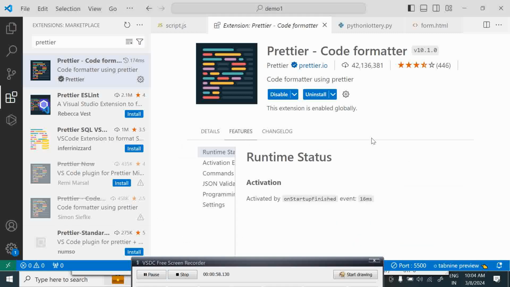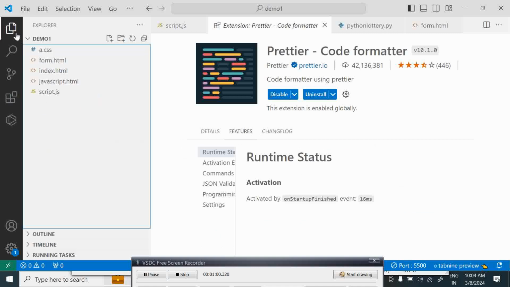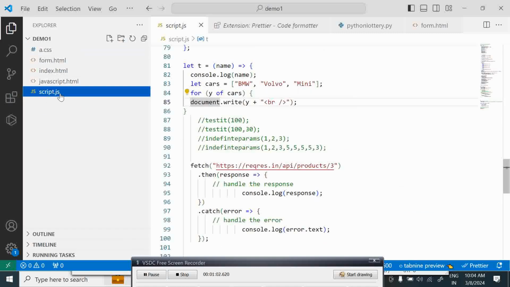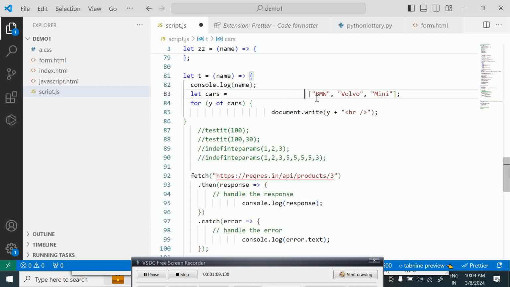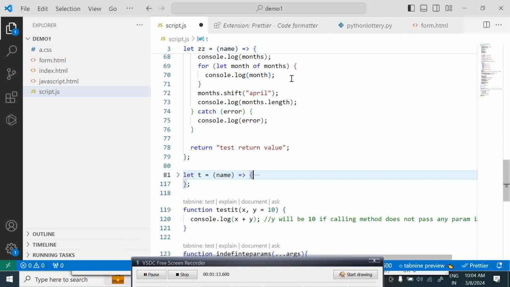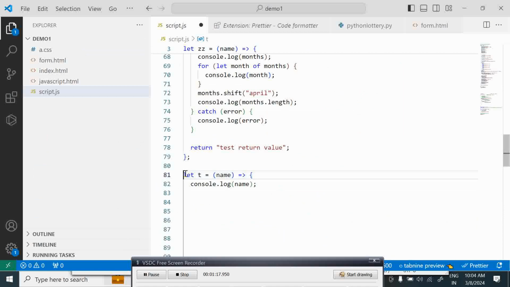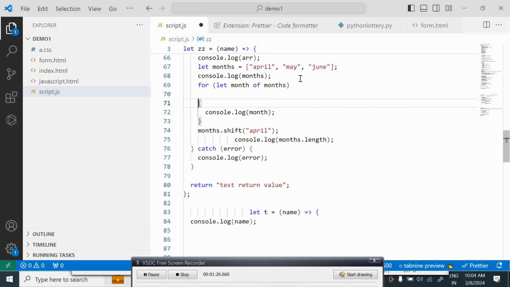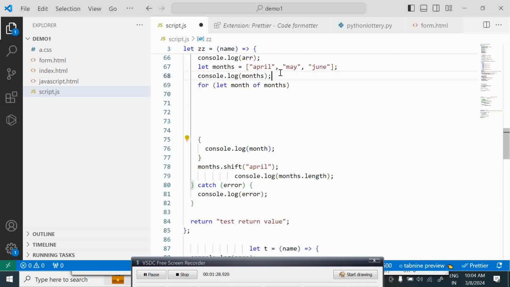Okay. Now let's go to the code, let's go to this JavaScript code, and let me introduce some extra spaces here, and suppose we have written something like this. So basically I have some unorganized or unformatted code over here. Okay. So now let's say we use this.